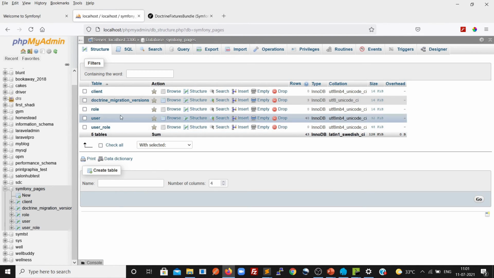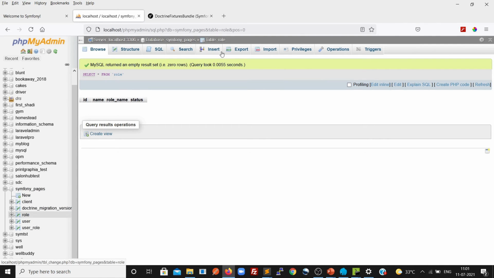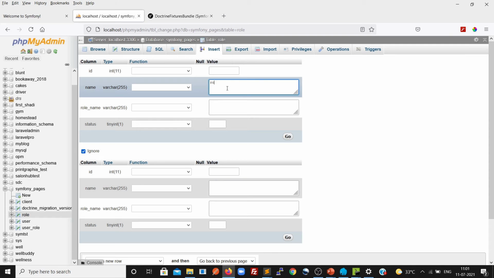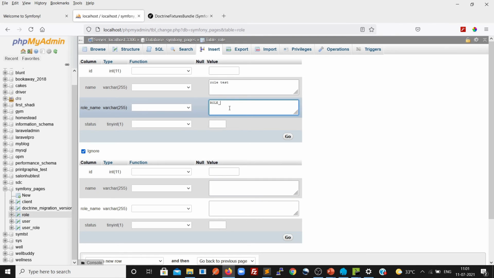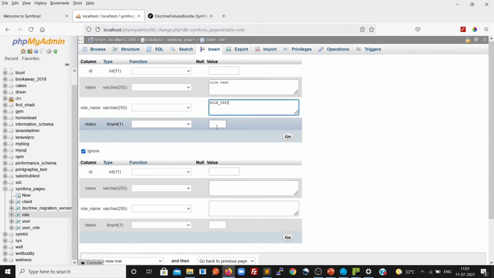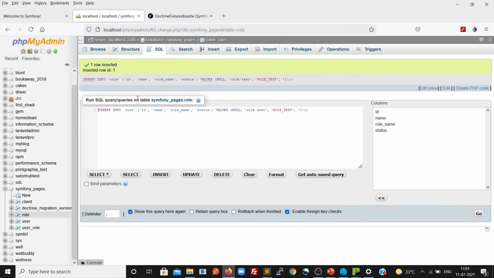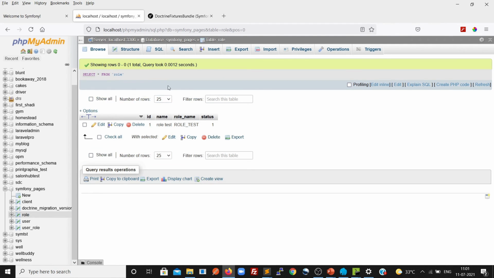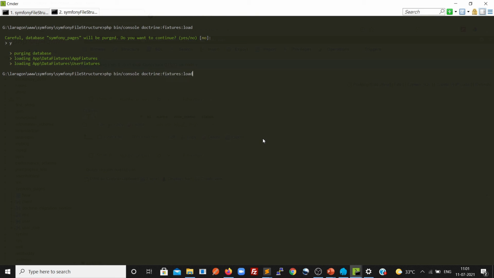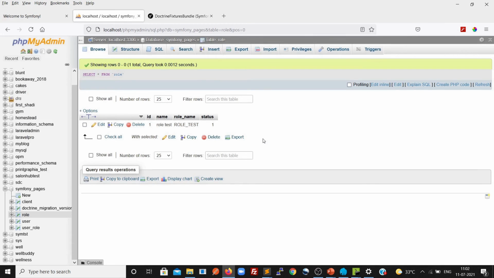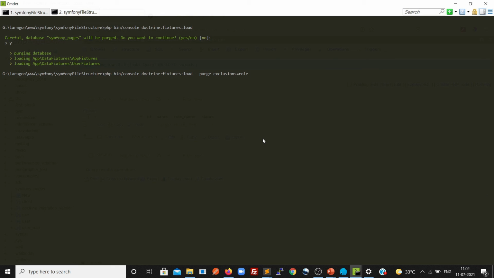Let's add some data in any other table, then we will exclude that table. For example, if I add a new role here, test, now we have one role in our roles table, but I don't want to truncate this table or remove this row while adding our fixture data. Then I will pass this line equal to our role table.